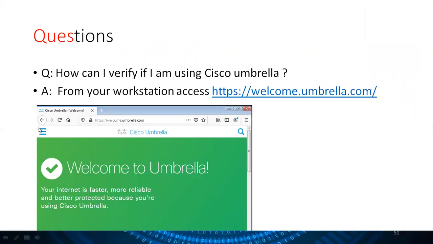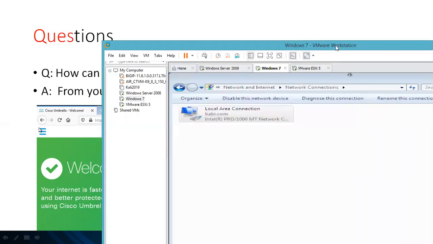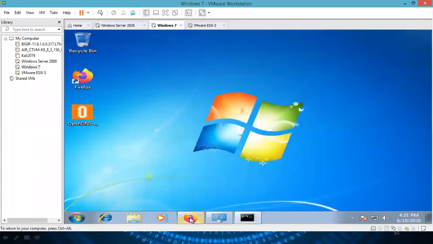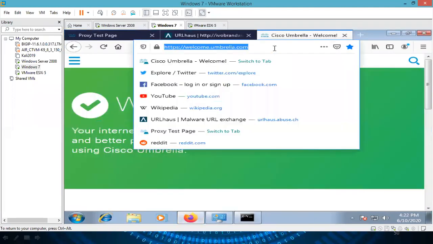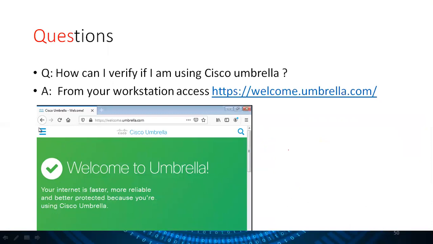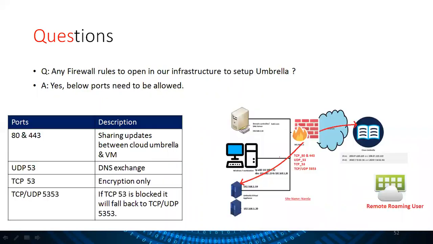The popular questions. Yes, how can I verify if I'm using Cisco Umbrella? You can go back and on your server, just try to access this URL. It's pretty simple. Go to the browser, welcome.umbrella.com. Open it up: welcome to Umbrella, your internet is protected. So it's a pretty simple way to identify whether you are using Umbrella or not. The second question, is it supported for mobile devices? Yes, it is. You can access this link and get more information.